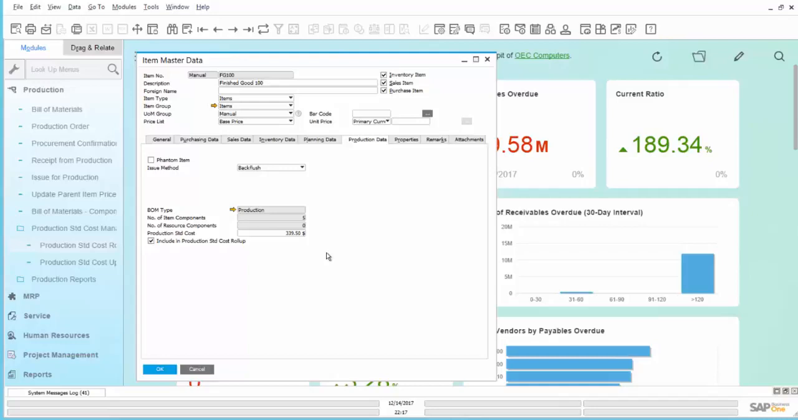That is the sum of all of the production standard costs for the components in the bill of material for this finished good. Again, this does not indicate what the valuation of this item FG100 will be at the end of a production run, but it is an indication that says based on the current costing, you can expect that your valuation cost will be $339.50.